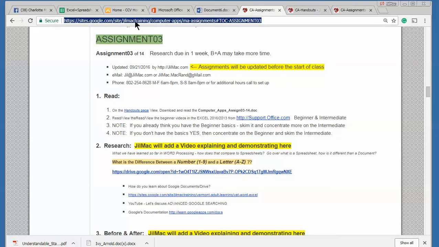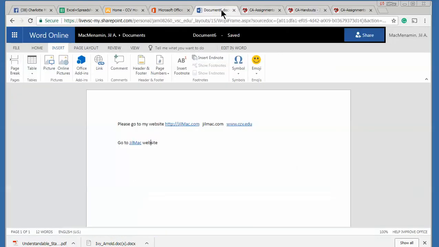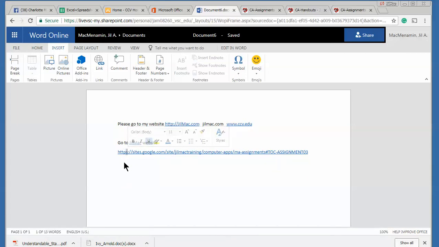I'm going to Control-C, copy it. Then I'm going to go out to my Microsoft Office document, and I'm going to do a Control-V and paste that. If I put a space after it, it knows because it says HTTPS, and HTTPS stands for Hypertext Protocol Secure. That S means it's a secure website.